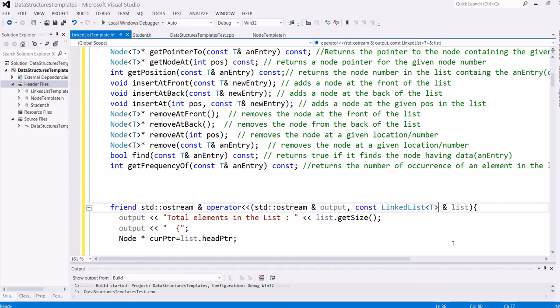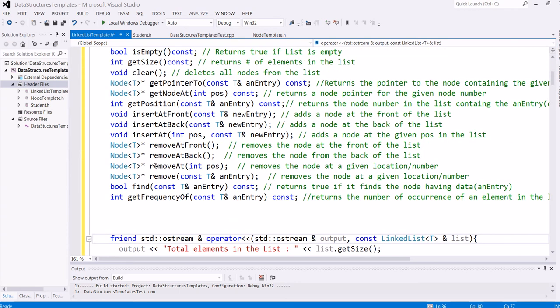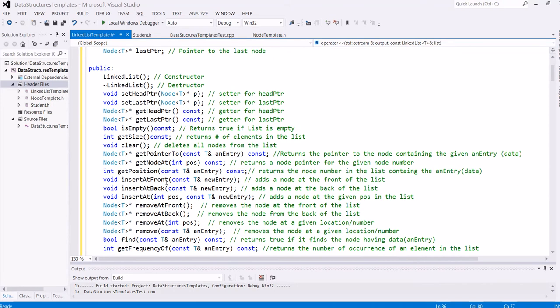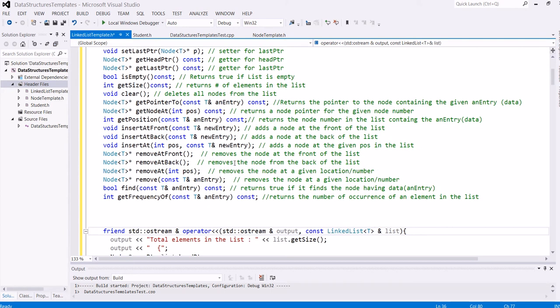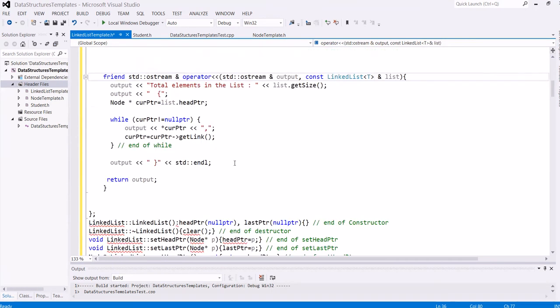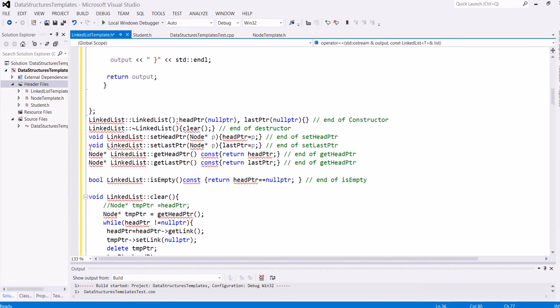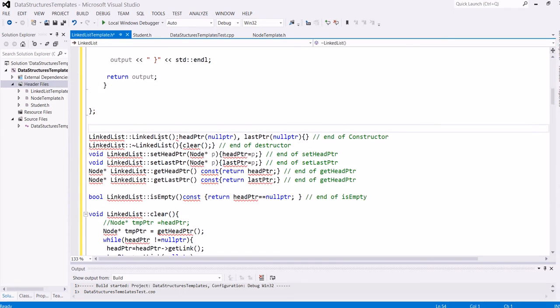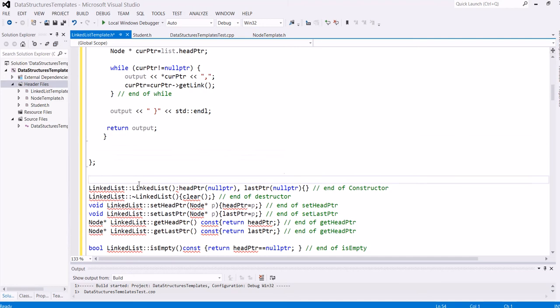So the headers of all data members and function members we have modified. So let's now change their bodies. So all functions must be template functions.